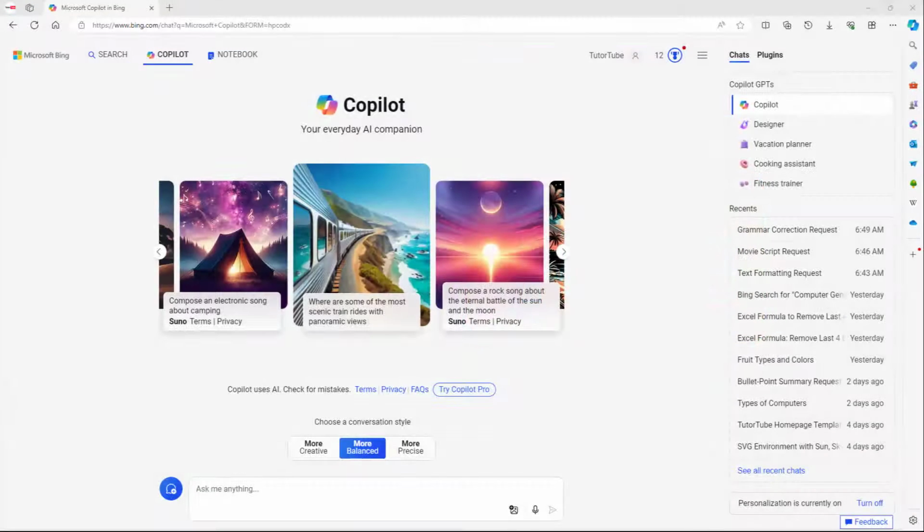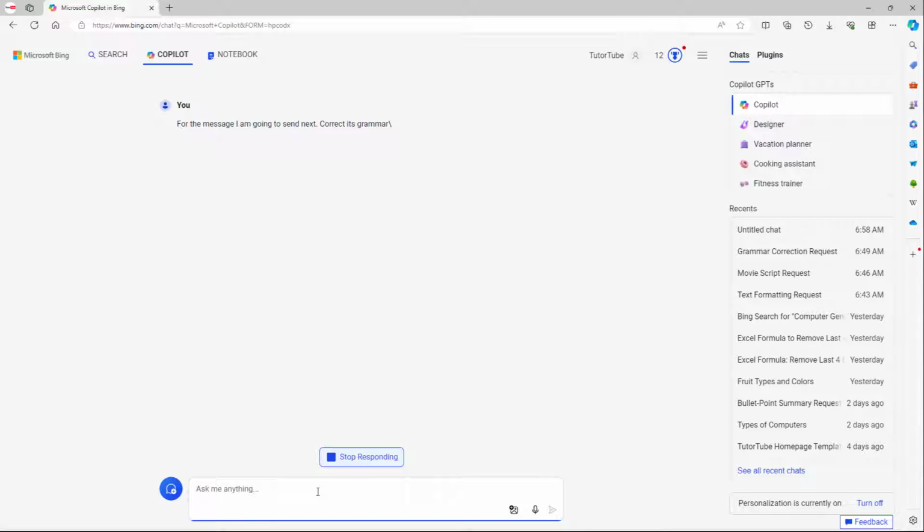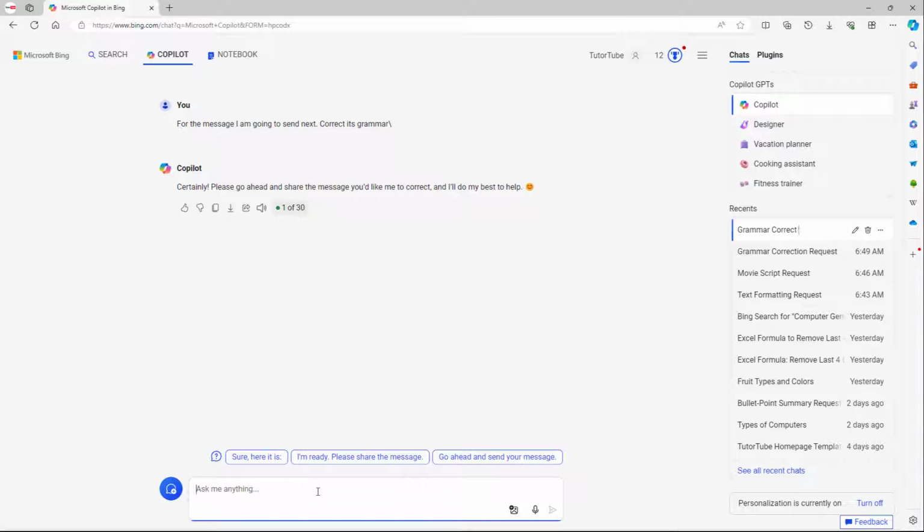So what you can also do is utilize Copilot to do grammar corrections. For that, I'm going to write this prompt. I'm going to say, "For the message I am going to send next, correct its grammar right here," just like this. Once I do that, it says, "Please go ahead and share the message that you'd like me to correct."